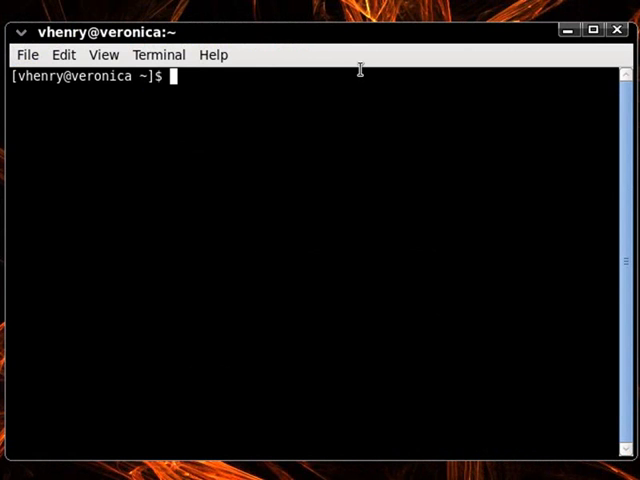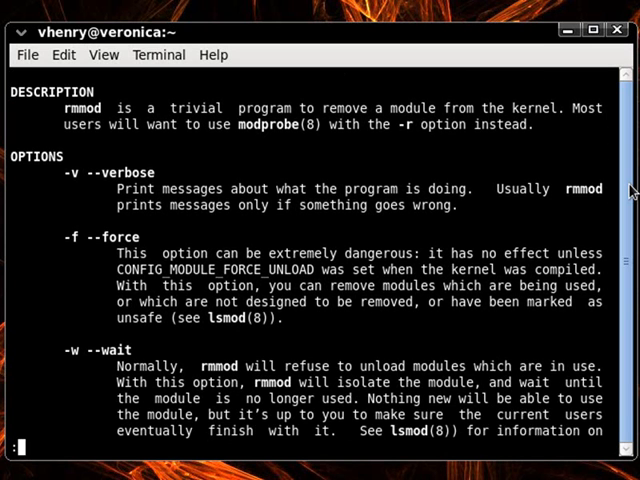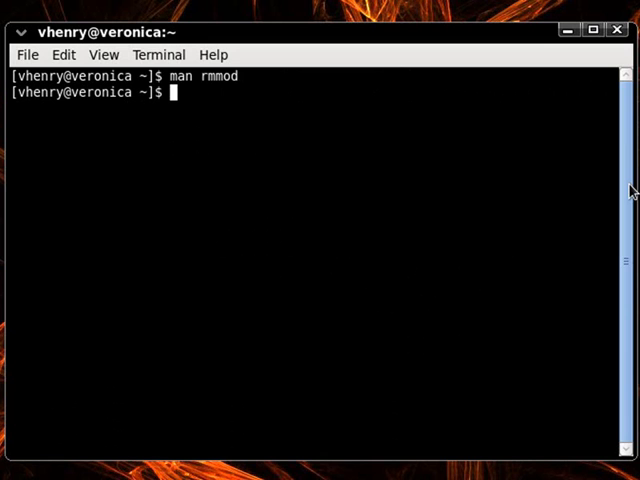From our terminal window, let's type in man space rmmod. What you'll see here is the command name, followed by a synopsis and a description, and its options. You can scroll down using your arrow key, and you can type Q to exit and quit the program. Now, let's go back and take a look at configuring USB devices.